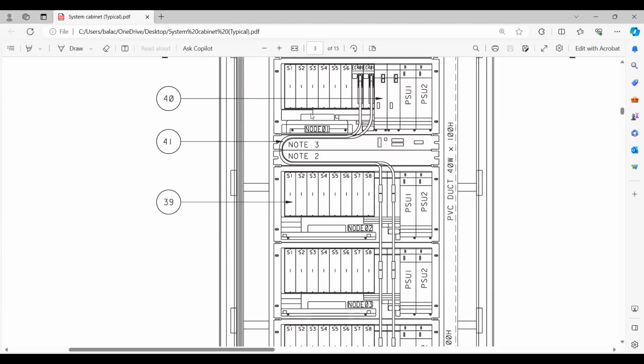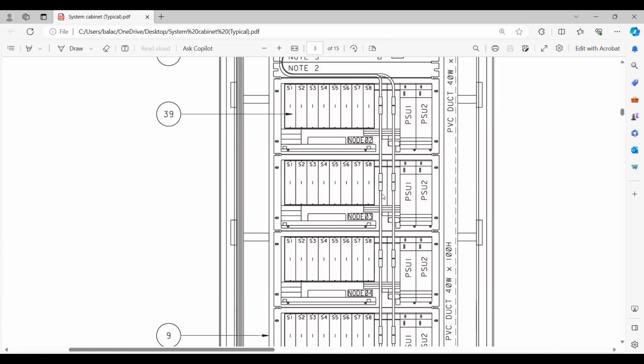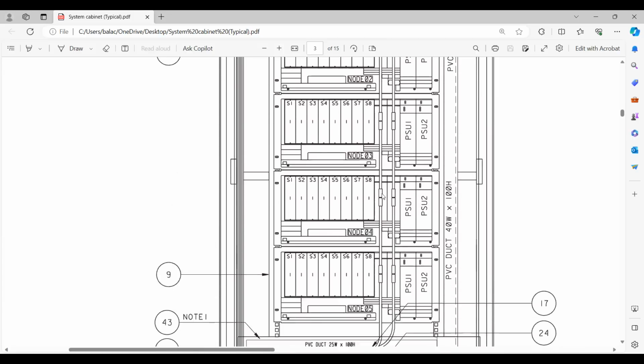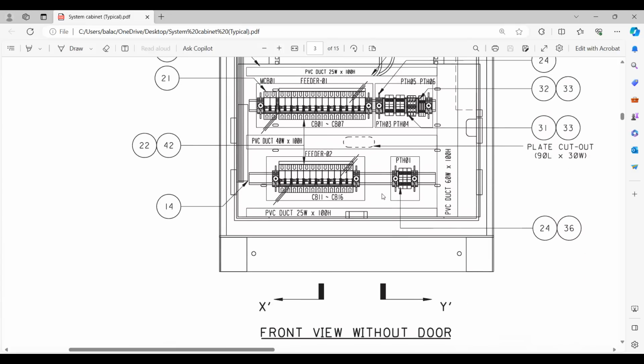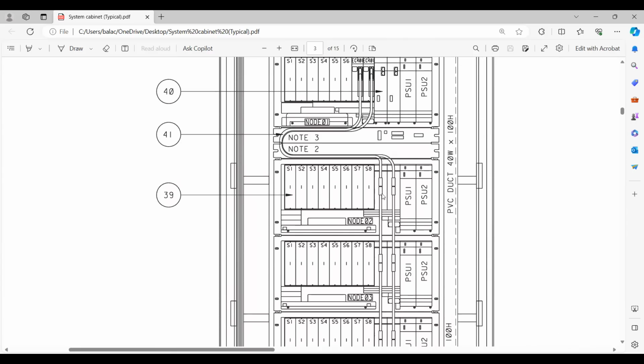So similarly, let's say this is the one node, then subsequently all these will be connected. 1, 2, 3, 4, 5 nodes are here. This is the front view actually. So in front we are having the nodes, 5 nodes.